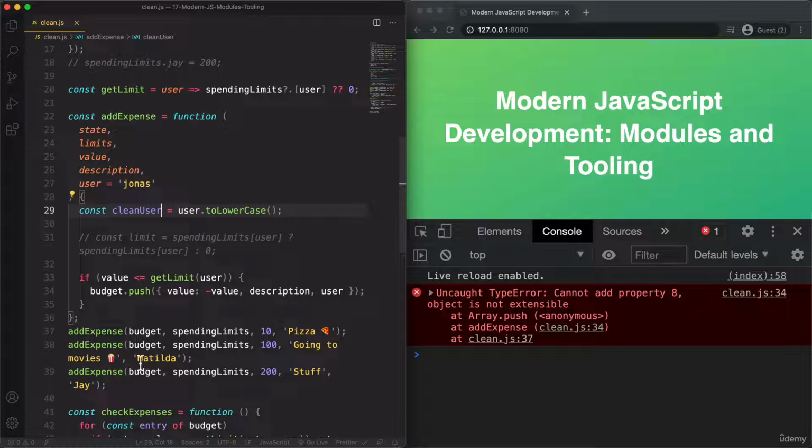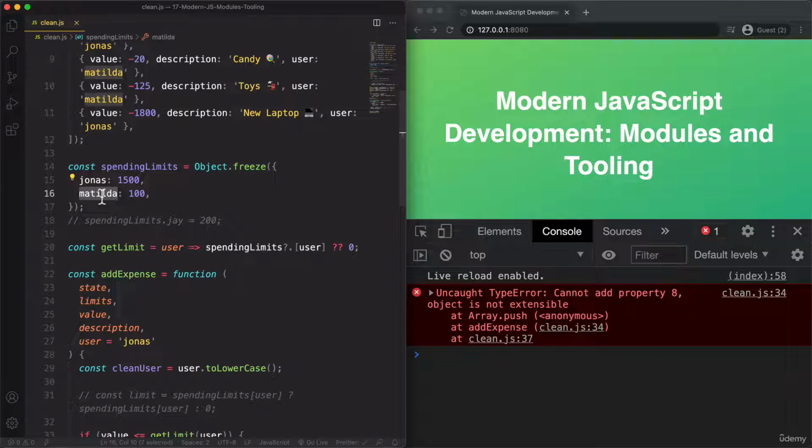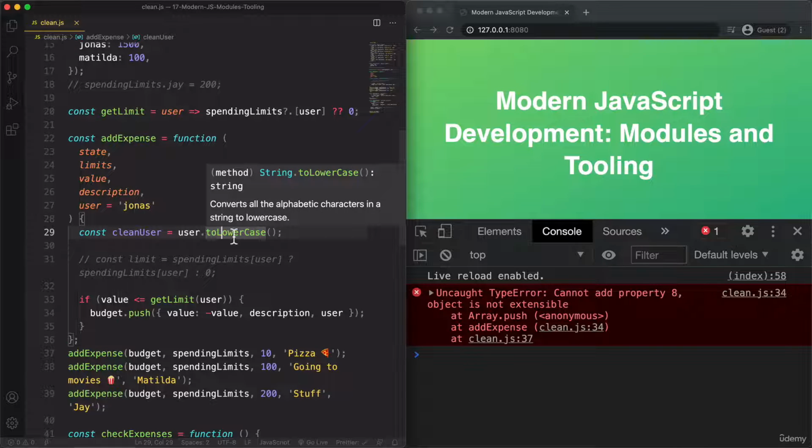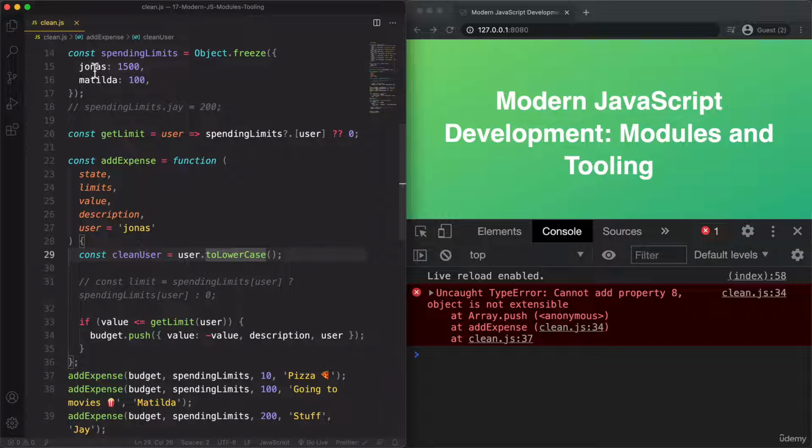So this is the whole reason why this Matilda here, even with the capital M, still works. I didn't mention that in the previous lecture, but without this piece of code, it wouldn't work, because Matilda here is uppercase, but in the object, it is lowercase. And so with the uppercase, it would not be found in the object, and so that's of course different. And so here we will always convert everything to lowercase so that it then corresponds to the object keys that we have here.